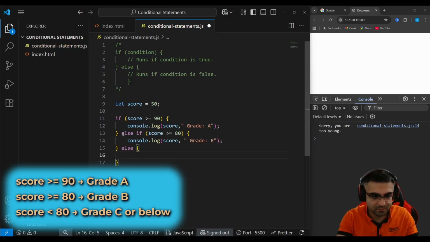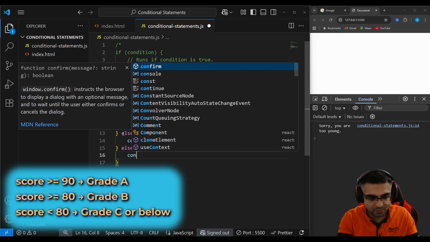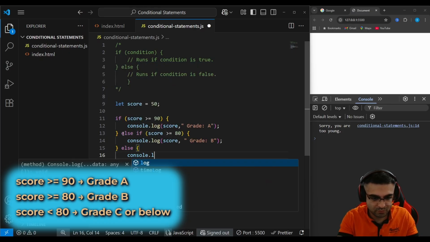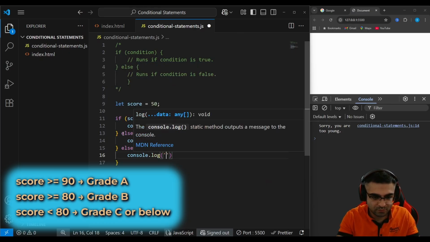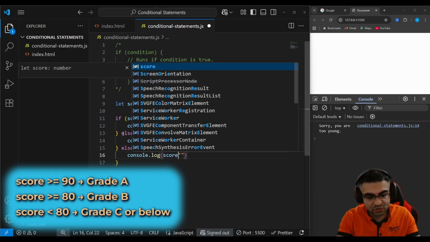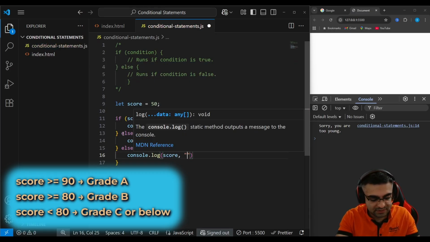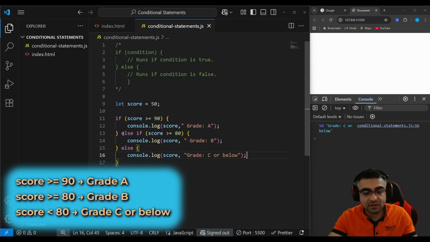Else, console.log score and then grade C or below. Okay, then let's save it. Here you see that the score is 50 and the last else block gets executed. So 50 and then grade C or below.